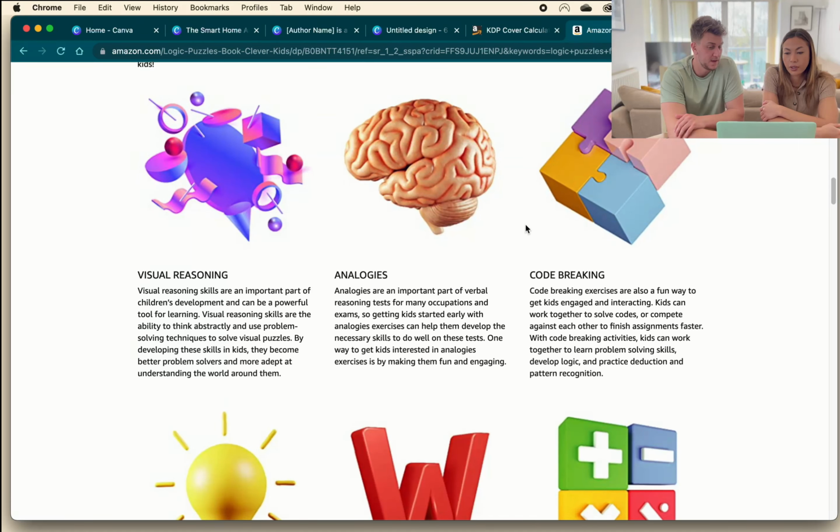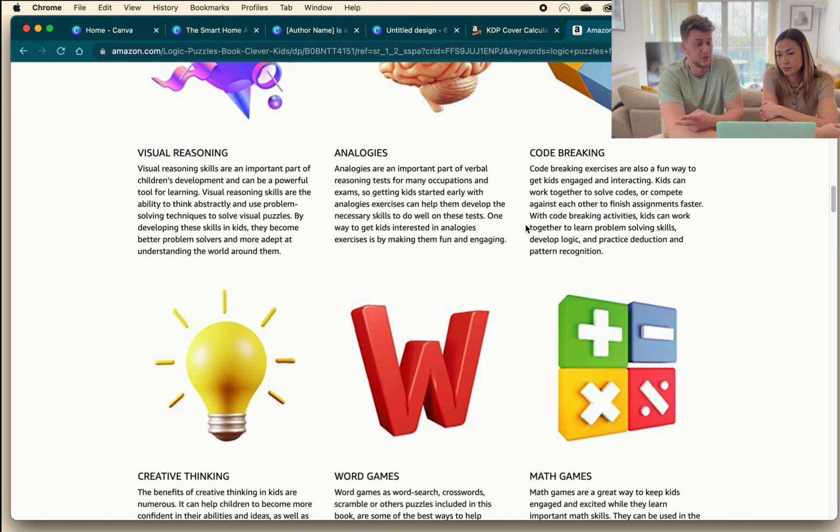So that could be another idea. Yep. But that's kind of the second thing we do, which is for A+ content. And then finally, the third thing we do is we change our ebook cover to a paperback cover.